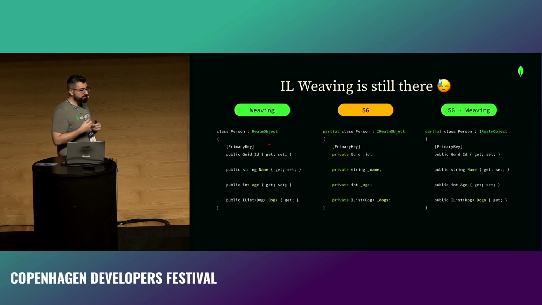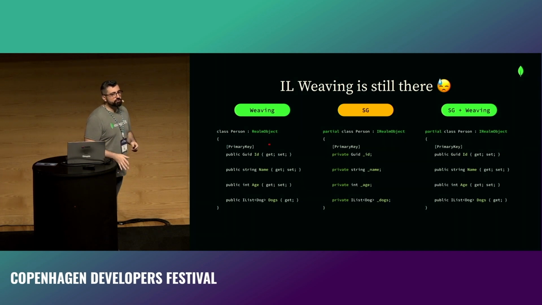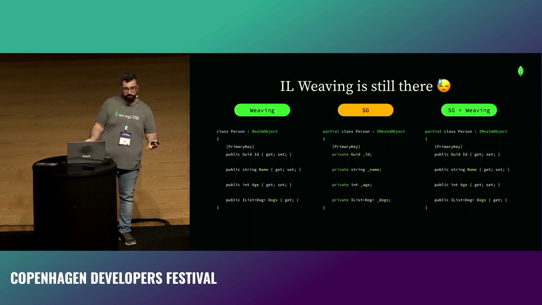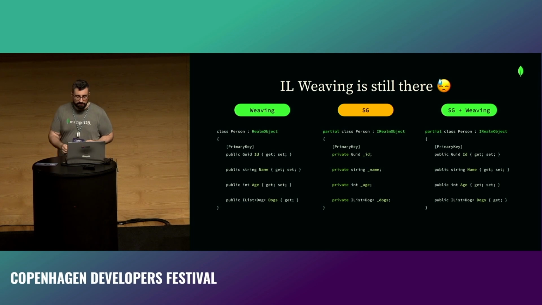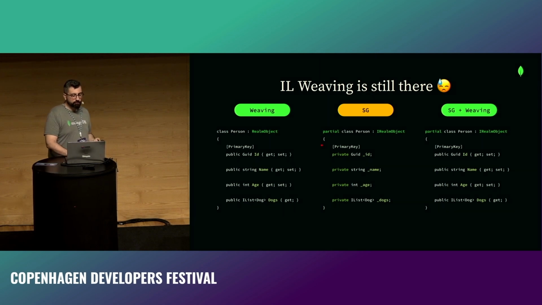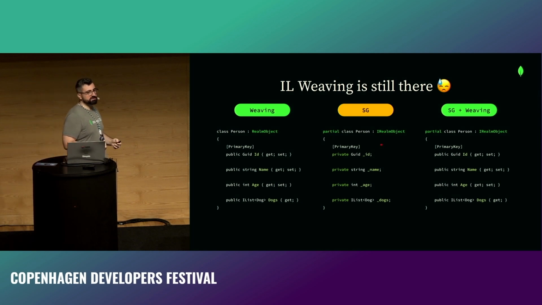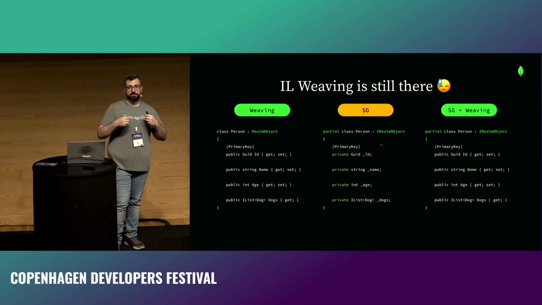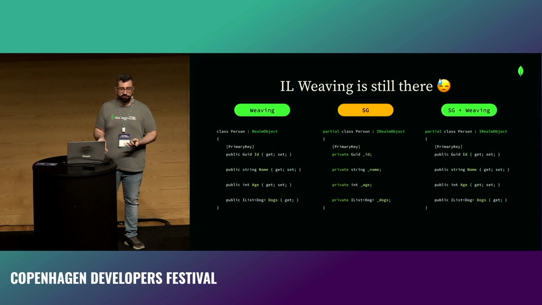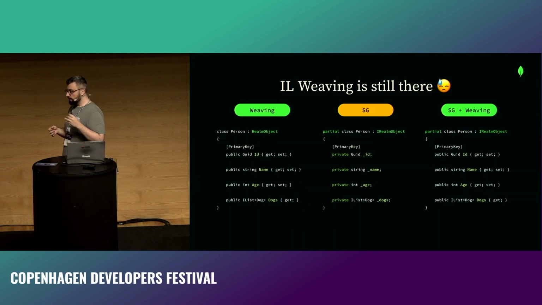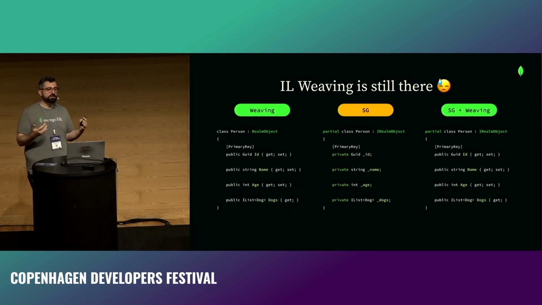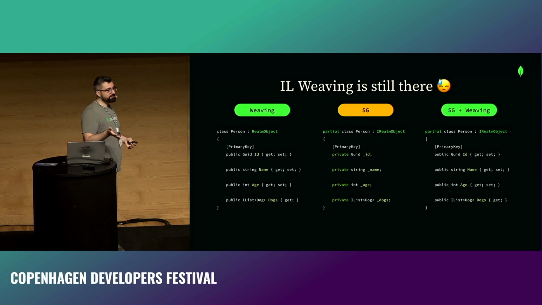Now, if we wanted to move to a 100% source-generated approach, then the model definition would look like what you have here in the middle. So we have the partial class, you have the interface, and then we cannot let the user define the properties themselves. We cannot do it because source generators can only add things, and if the property is already there, we cannot add a property with the same name.